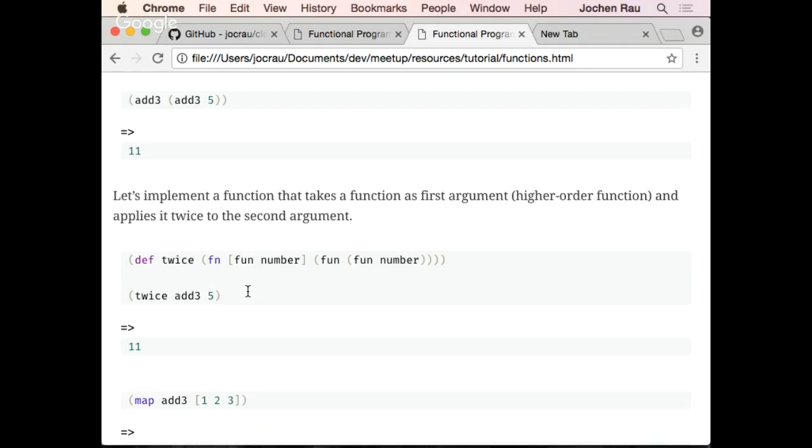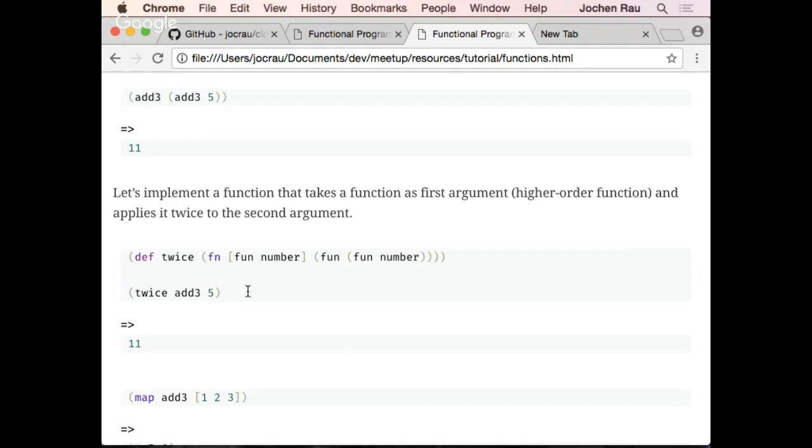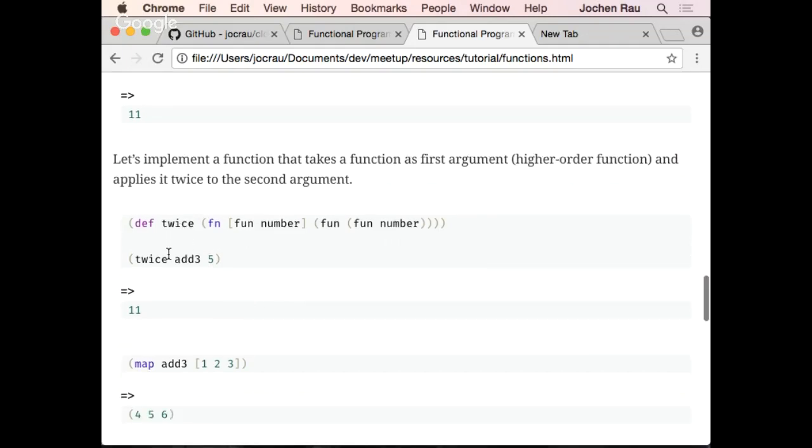That's great fun. So for all purposes, we just did what we did before. Instead of writing it down at 3, we're making it higher level and say whatever you give me as a function, I apply it twice. Okay. So if you do that, you hand in a function add 3, and you give it an argument. Then you apply this function twice and get 11. Same thing as before.